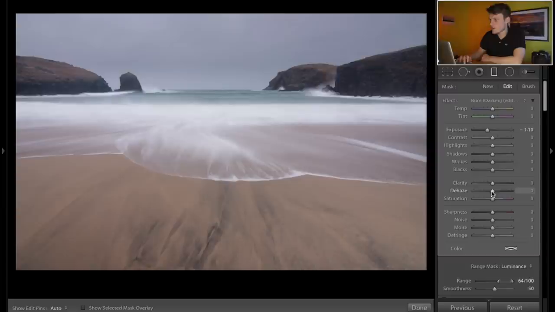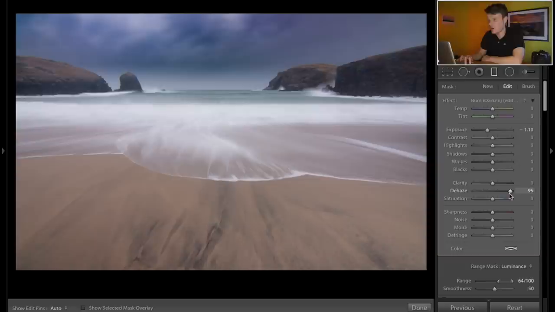So I'm going to try dehaze. If you increase dehaze, sometimes you can pull a bit of texture out. Hopefully this, whoa, get a look at that. Unreal. So in this case, it looks a bit rotten at the minute, but I'm going to put dehaze on 100.